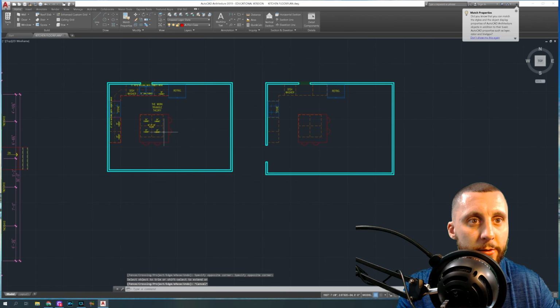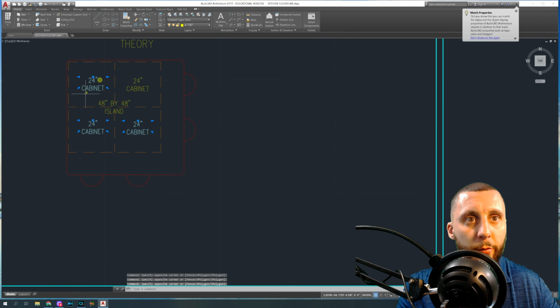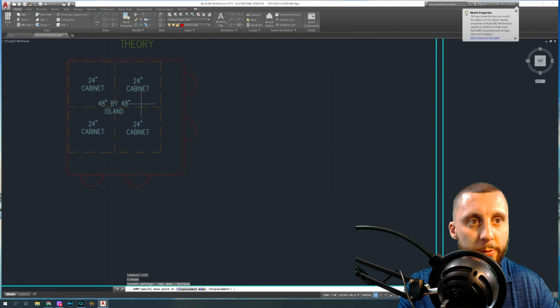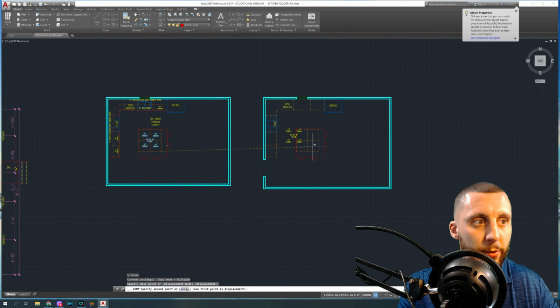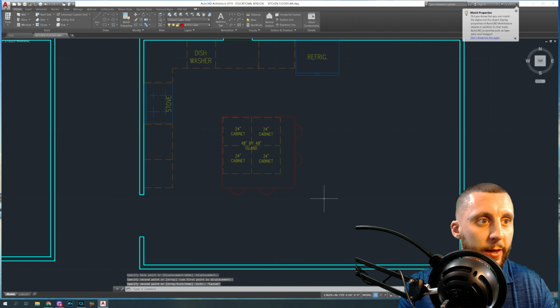Okay, well, not done. We need text. So you're going to put some text in there, 24-inch cabinets, 48 by 48 island. It's pretty self-explanatory that there are some seats there, so you don't really need to do that. And then boom, we have text. Okay, so that part's done.